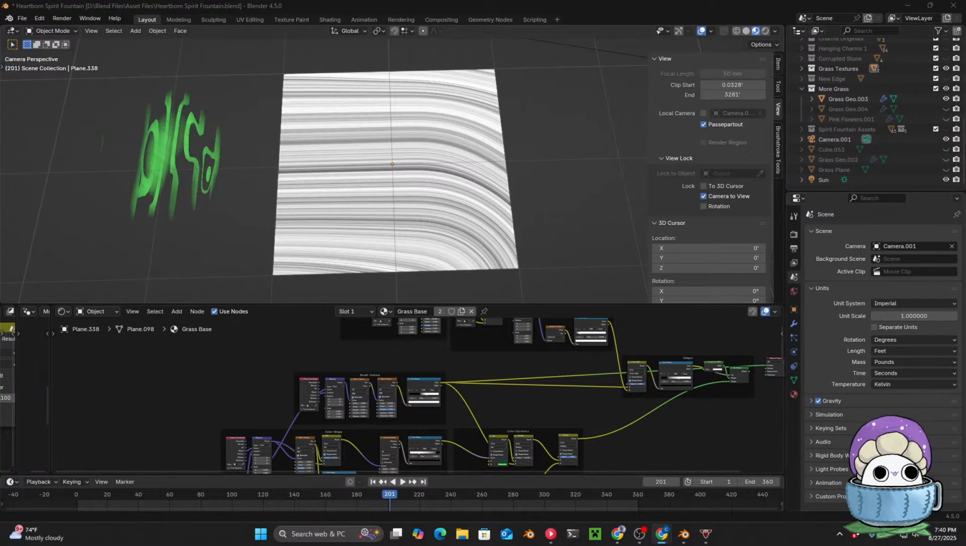Let me see here. Thanks, dude. I'm very excited about the workflow. It's unique for sure. Oh, thank you.